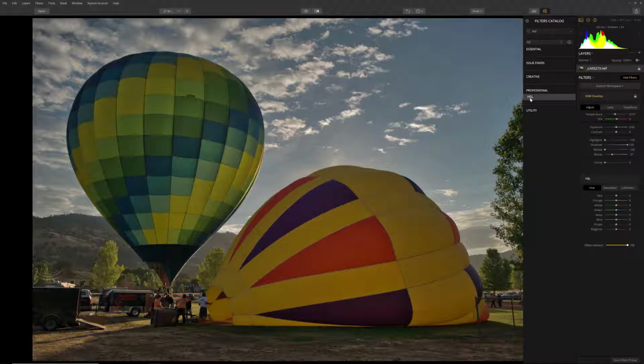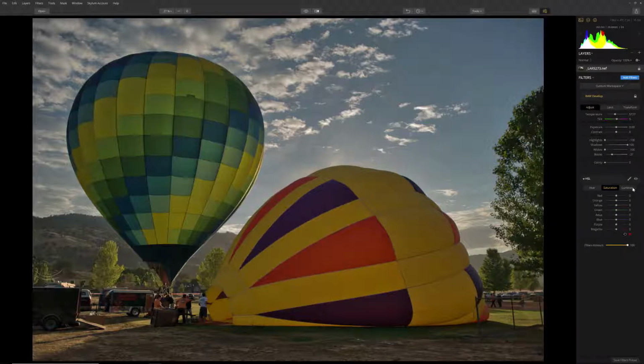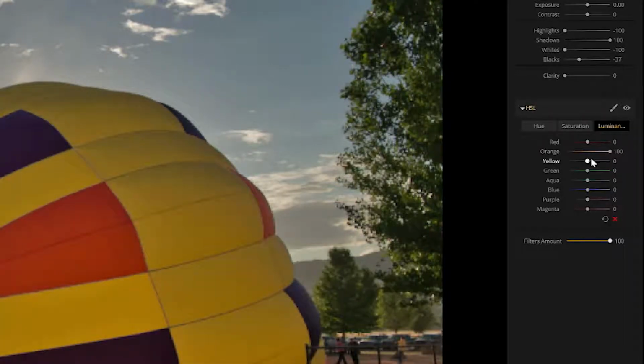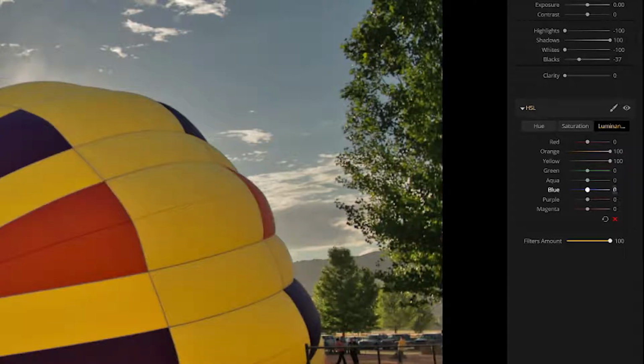This is a great filter if you want to change the hue, saturation, or luminance of a specific color. I want to increase the brightness of the yellows and oranges of the balloon. To do this, simply choose the Luminance tab and move the orange and yellow sliders all the way to the right. Again, to check what the HSL filter has done, click the visibility icon in the HSL filter.